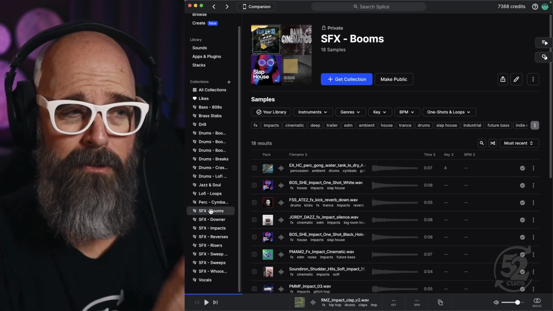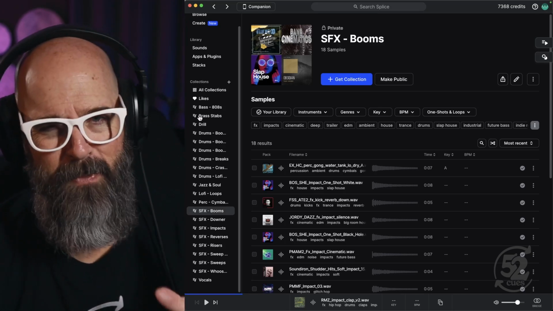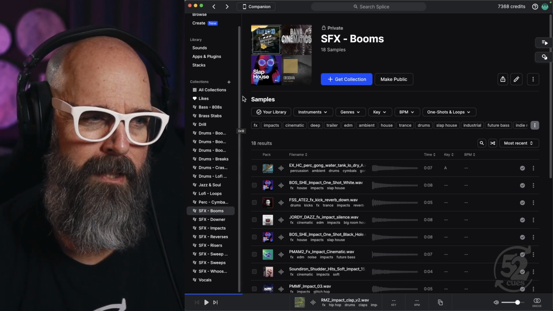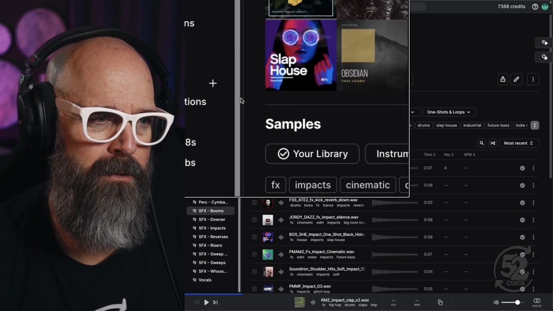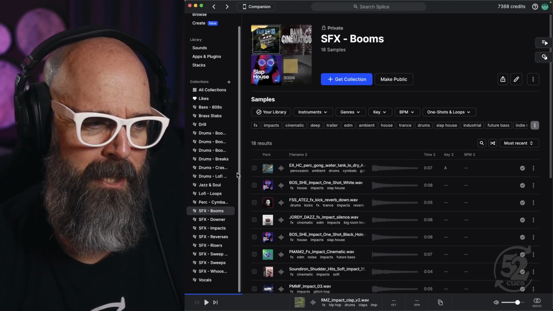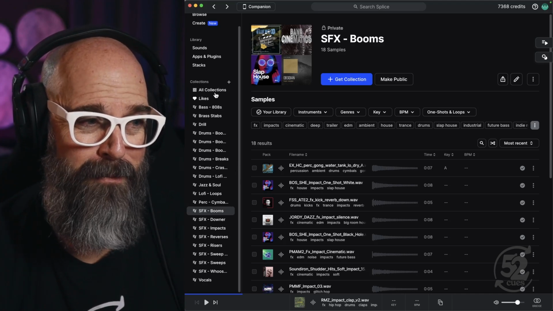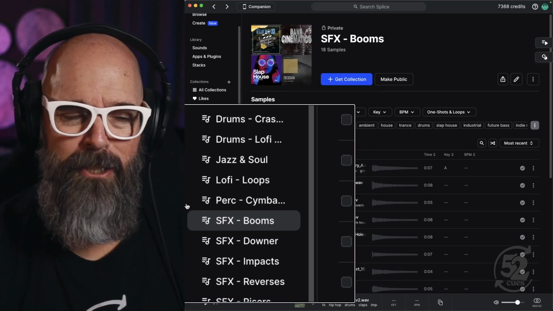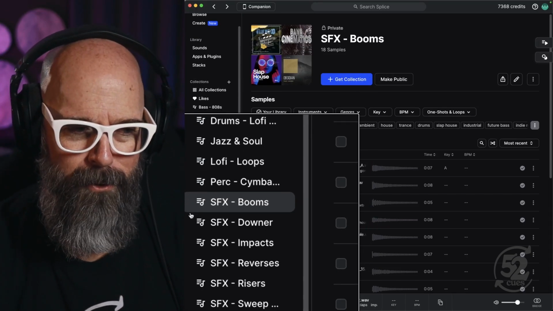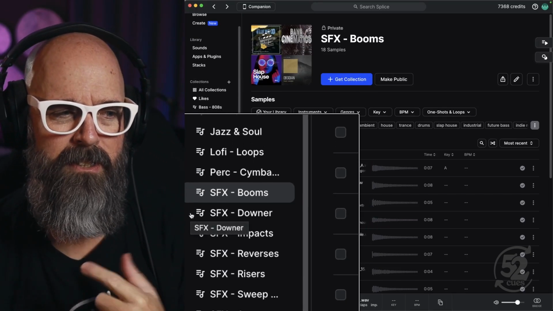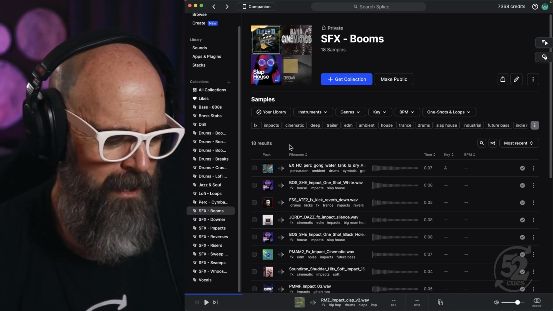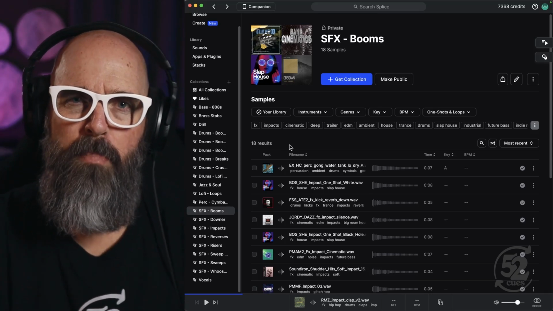And so I've created a collection, and parenthetically, I really wish Splice would update their app. I want to be able to drag this, but I can't. I'm locked in, and so I can't create folders here in my collections. So what I've had to do is use abbreviations before the collection name to organize them in some way. So let's first start with booms.